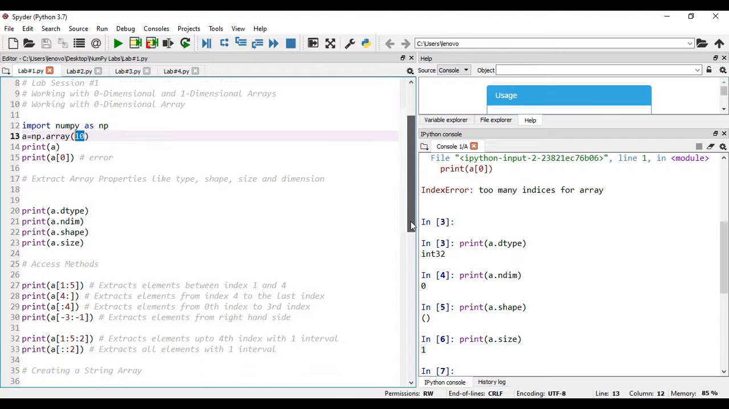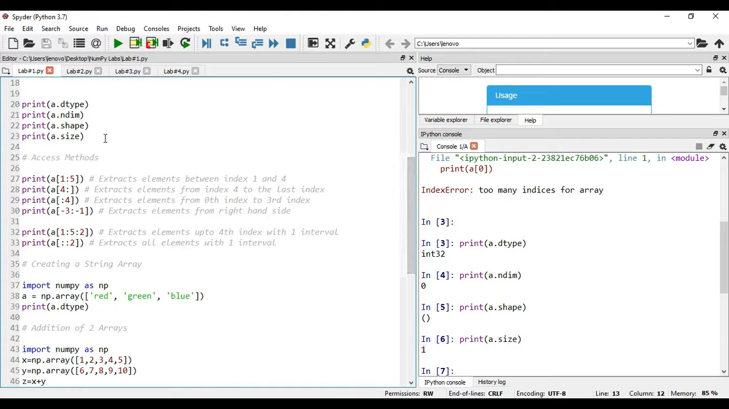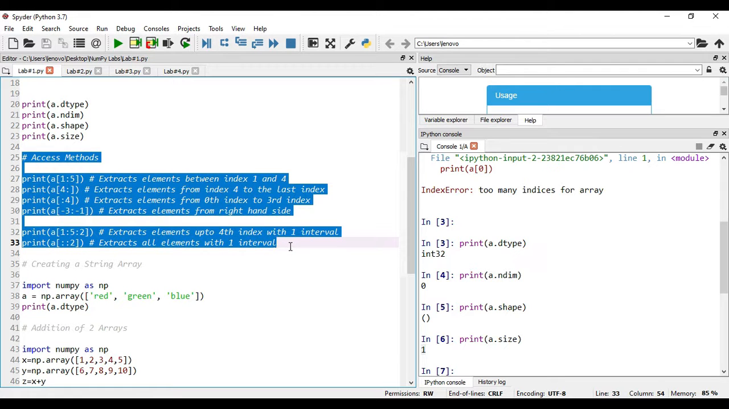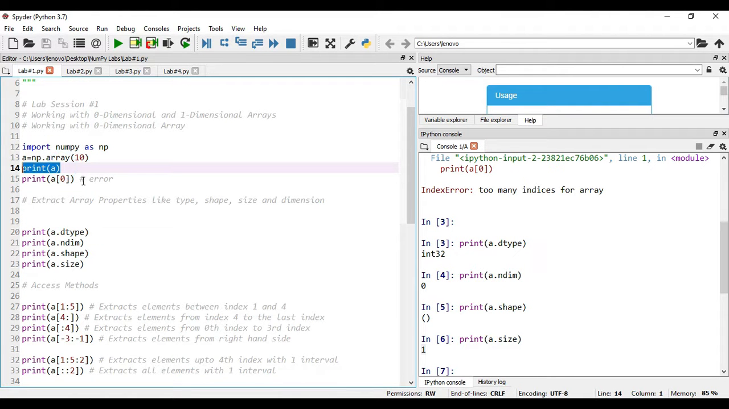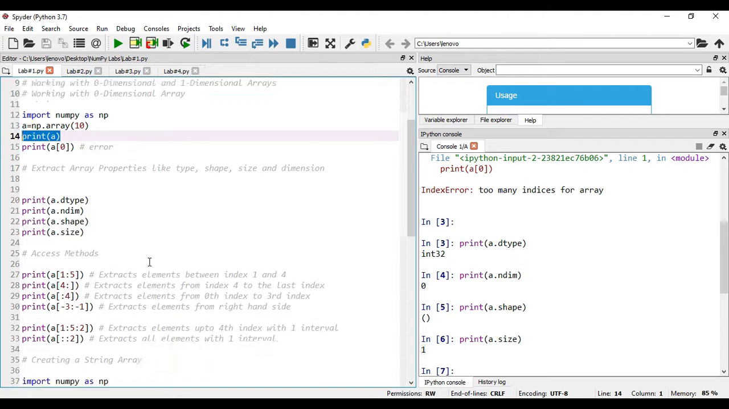Then let us go to the access methods. How can we access the elements that are present in the array, right? Here you see, these access methods are not going to be applicable for the 0-dimensional arrays. Why? Because we know that 0-dimensional arrays will have only one element as the input element. It will have only one input element. In this case, different access methods are not possible except print of a. This point you have to remember carefully.